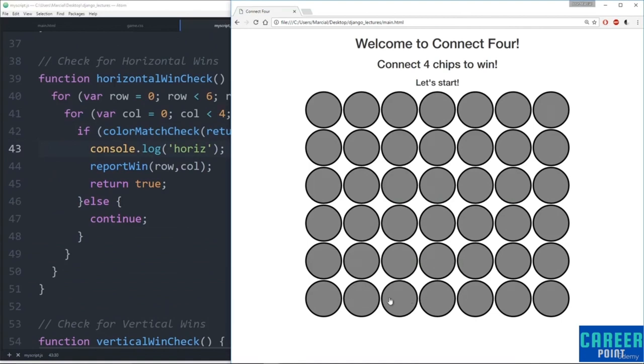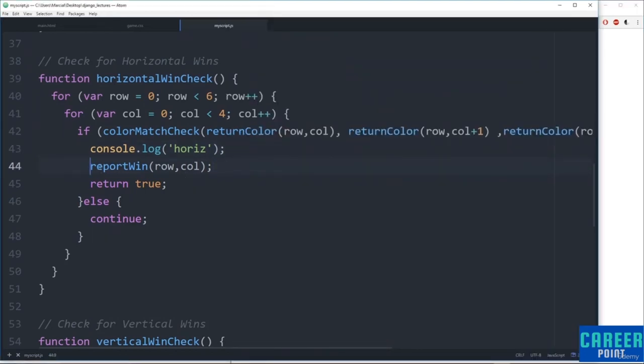So we're just moving along, checking these 4. And then we're going to do that for 6 of these rows. Then I'm going to call report win so that I console log that a horizontal win occurred. And then I want to return true if there was a horizontal win check. If not, I'm going to just continue. So this is going to go all the way, and it's going to return true if there's a horizontal win check. If nothing happened, nothing's going to actually be reported back.